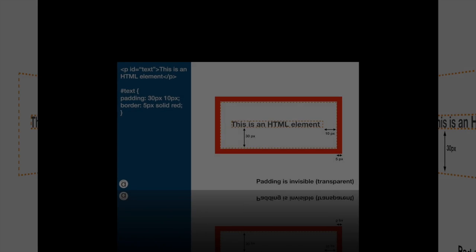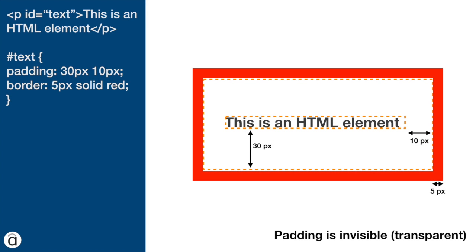Okay, but what you can do is color a border. So the border goes outside of the padding. So don't forget that, padding first, then the border. And on the left hand side you can see my CSS. I've now added a line border, 5 pixels, solid red. And funnily enough, on the sort of right hand side you can see this big red border, 5 pixels wide, around the padding, and so on. So HTML element at the center, then the padding, then the border. Okay, the padding is always invisible, but you can color in the border.